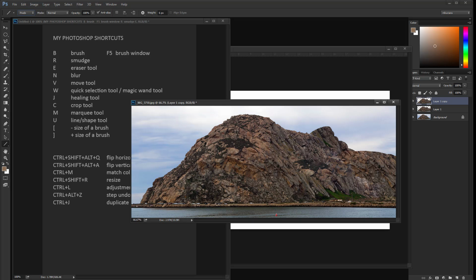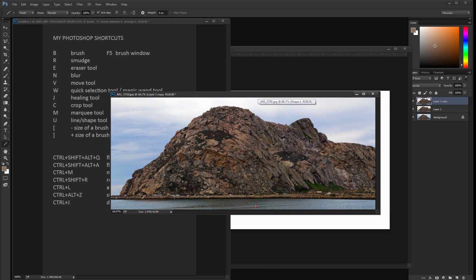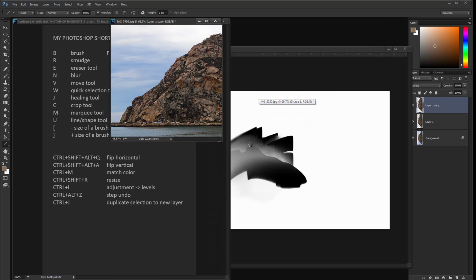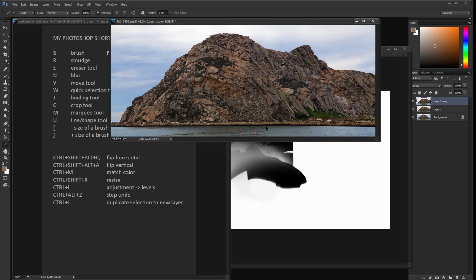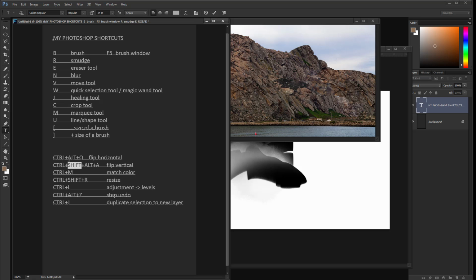What else? Brush sizes were already discussed. Flip horizontal, flip vertical. I use it a lot, and it's Control-Shift-Alt-Q. It's actually not that. It's Control-Alt-Q. That's what I made it. So we should probably delete that here. My fault.